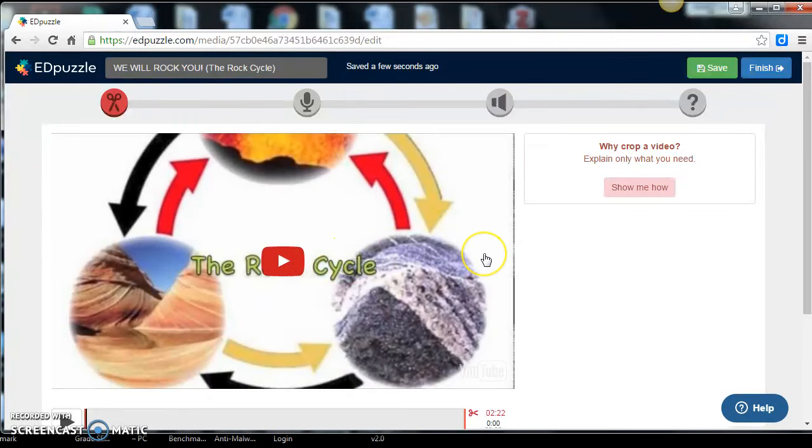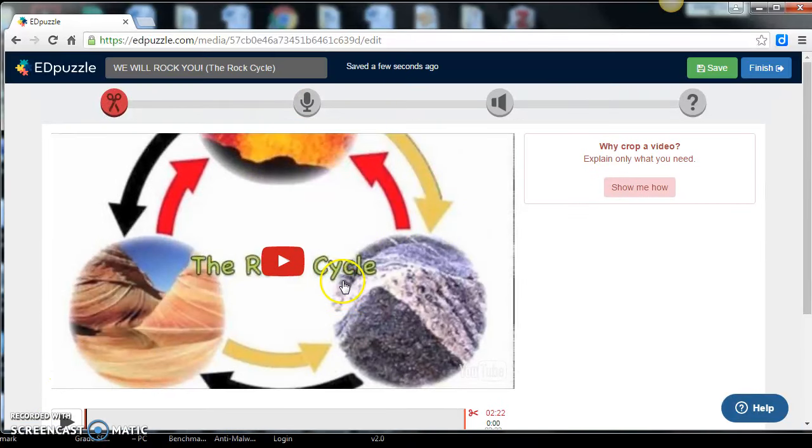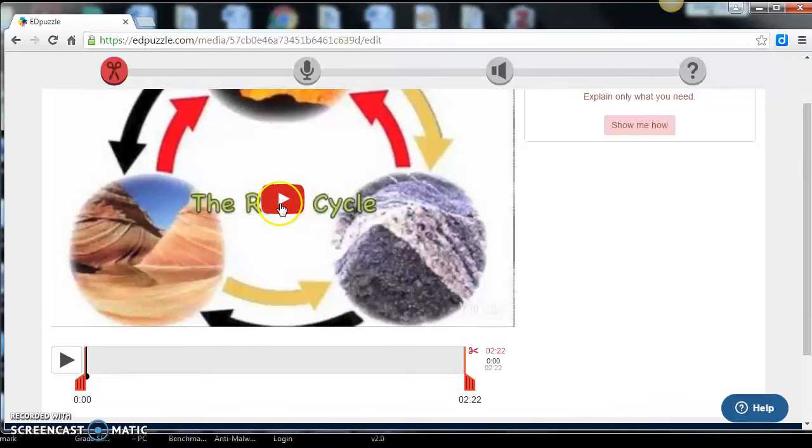And then once I click Use It, the screen will come up with the video that I selected and the segment that it is copied from. So I'm going to go ahead and play this segment.